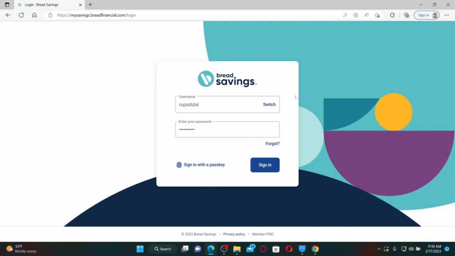Once you are done, you can now go ahead and log into your account like you normally do. If the problem still persists, the next thing to do is to make sure to clear out the cache and data from your web browser.